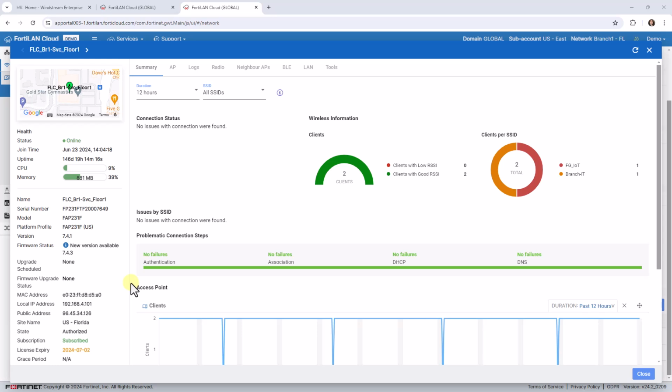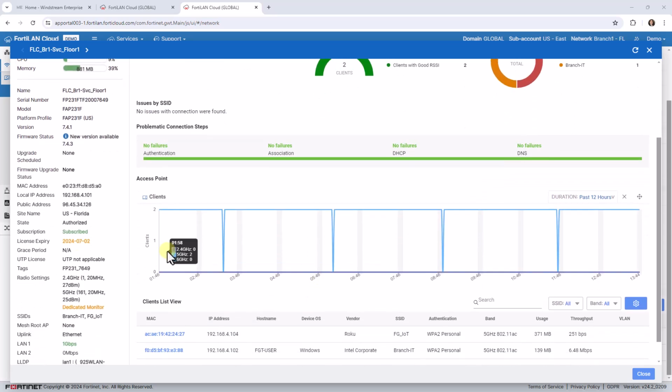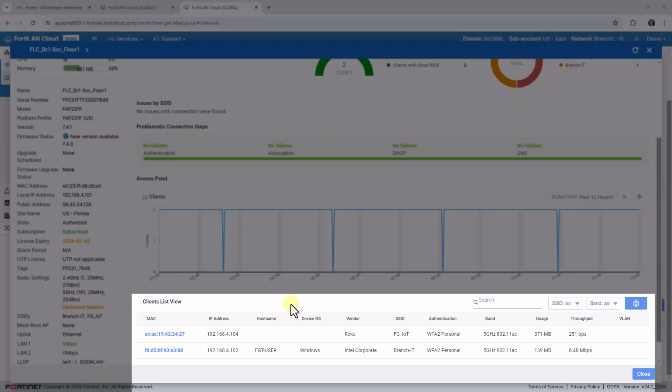On the right side of the screen, you can view information about the clients and any issues that are being shown by the SSID connections. This example is showing no connection issues between authentication, association, DHCP, and DNS. If we scroll down, this section is similar to other access point charts, but this one is specific to clients on this particular access point. Then at the bottom, you are also shown a list of currently connected clients.